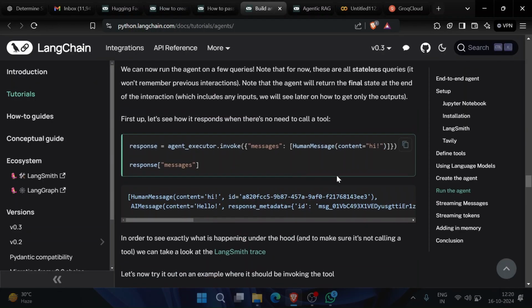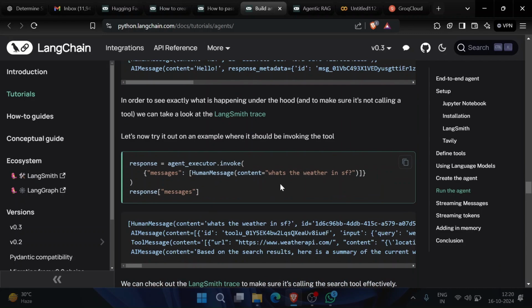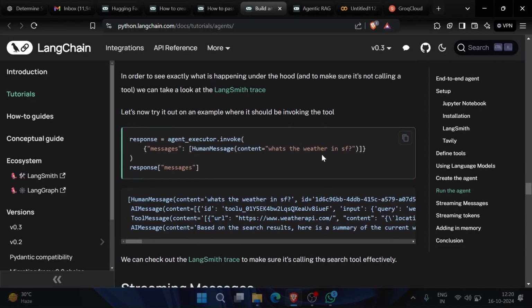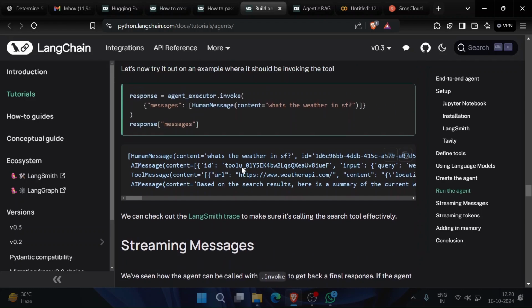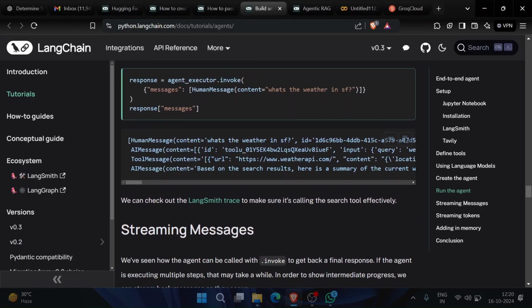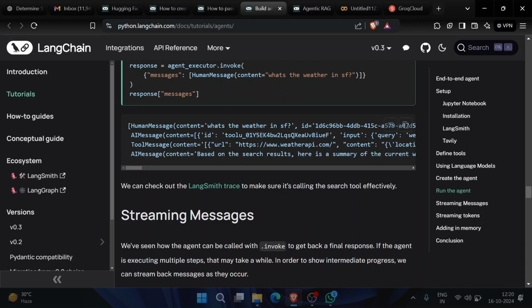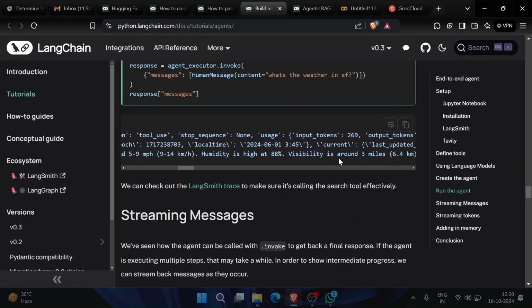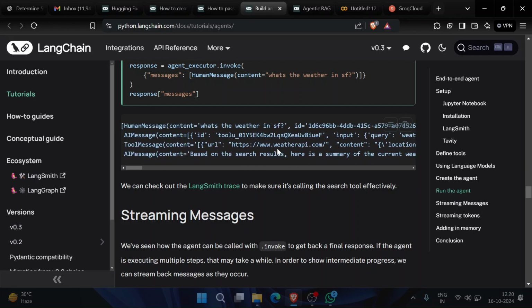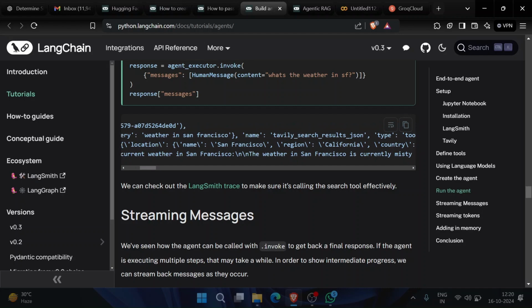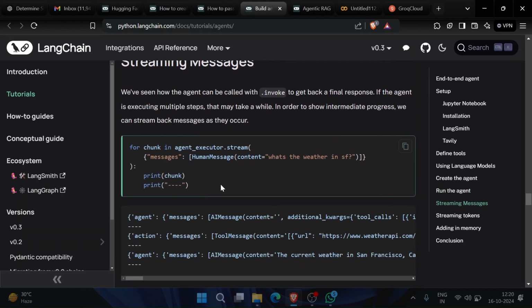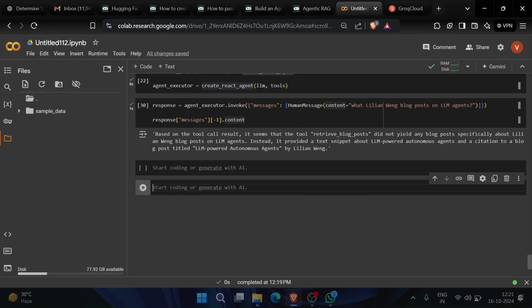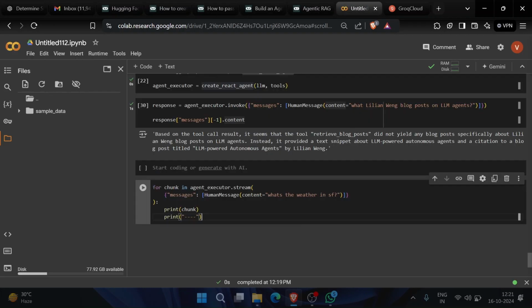See, here they ask hi and it will say hello, and after that they ask something about the weather in San Francisco or South Africa, something. See here the human message, and the AI message based on the search result. Here is the summary of the current weather in San Francisco, something it got from the web, because the tool called was the search engine. And we can stream the messages also like this. If you go here, we can see separately.